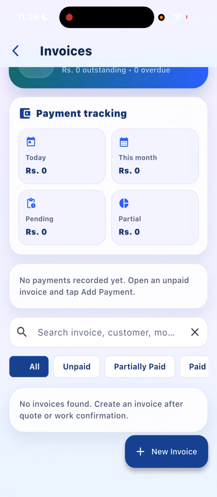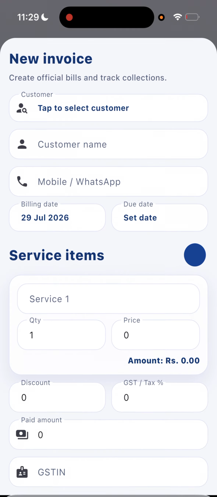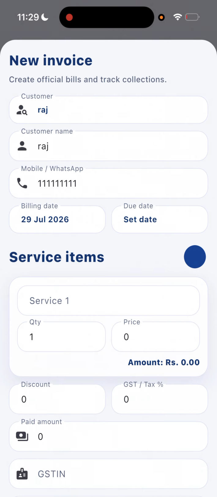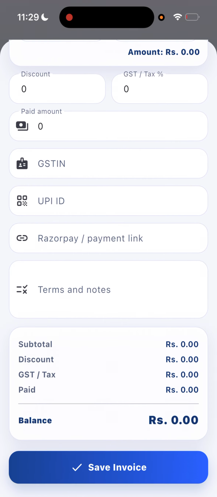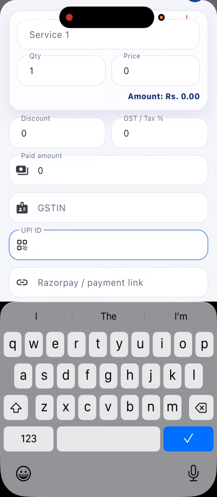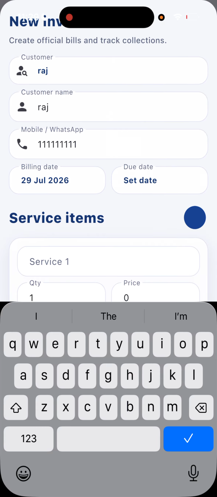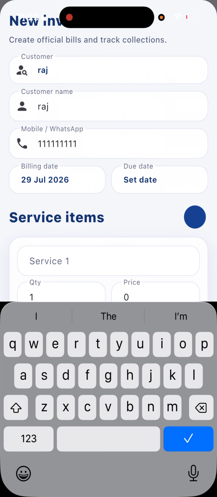In the same way you can create the invoice. You can search the invoice here, and you can create the invoice by selecting the customer. With the same functionality, you can add GST and your UPI ID or bank details that your client is going to pay to, and you can share this invoice with your client.